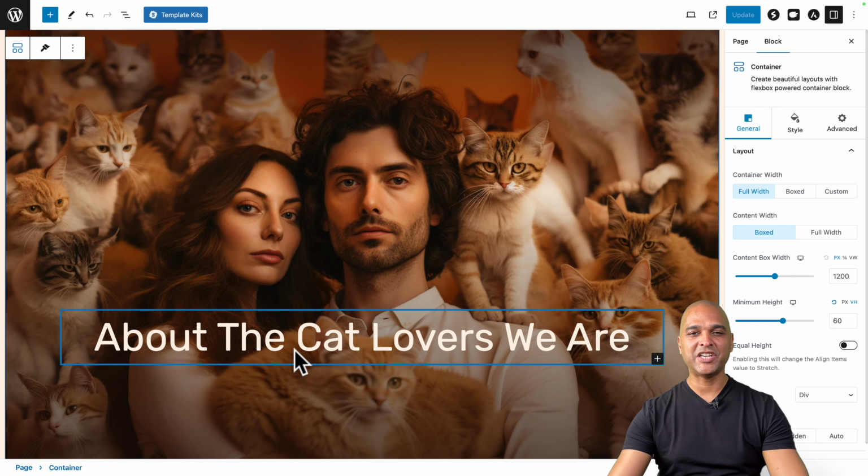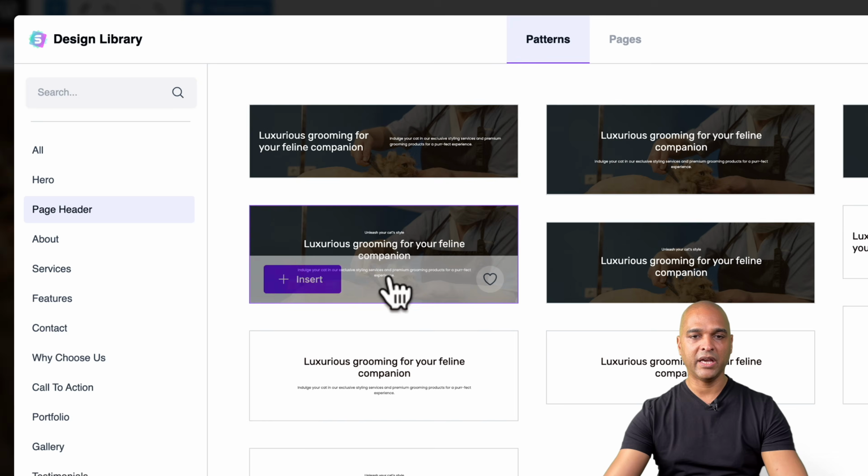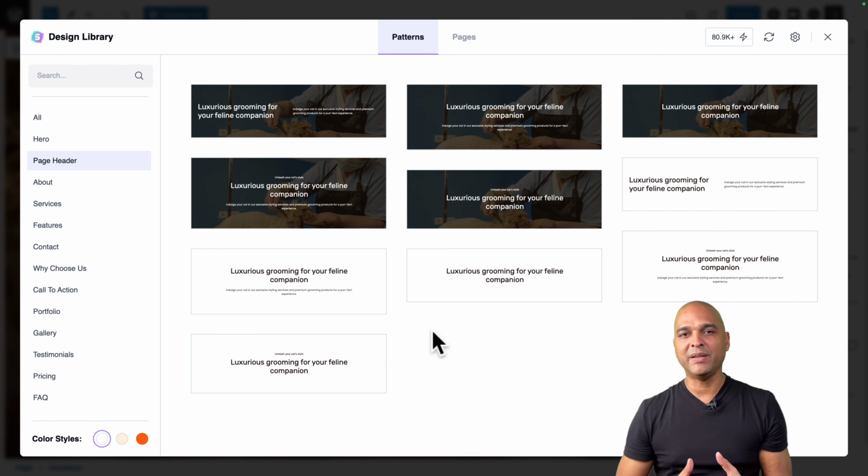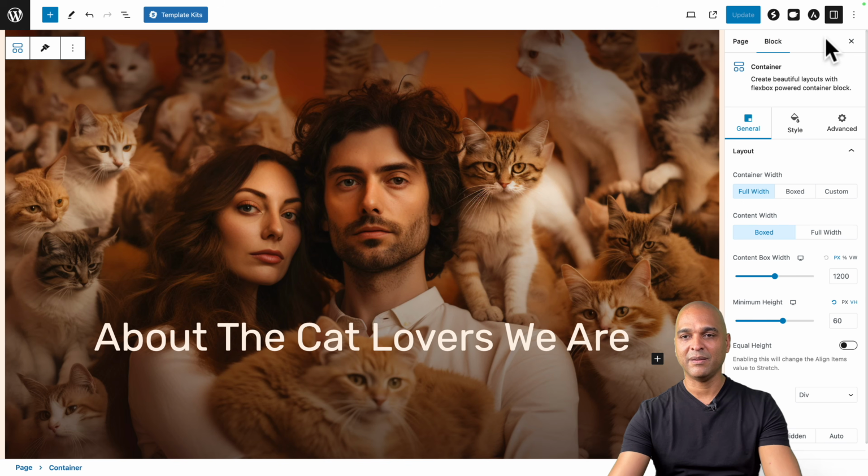So it looks like a giant page header, and yes, I could have gone to template kits, page header, and chosen any of these, but it doesn't really matter. Even though there are categories, it's just to help you, to give you a head start. You can be creative and use specific designs from another category if it suits what you're trying to build. So let me close this.